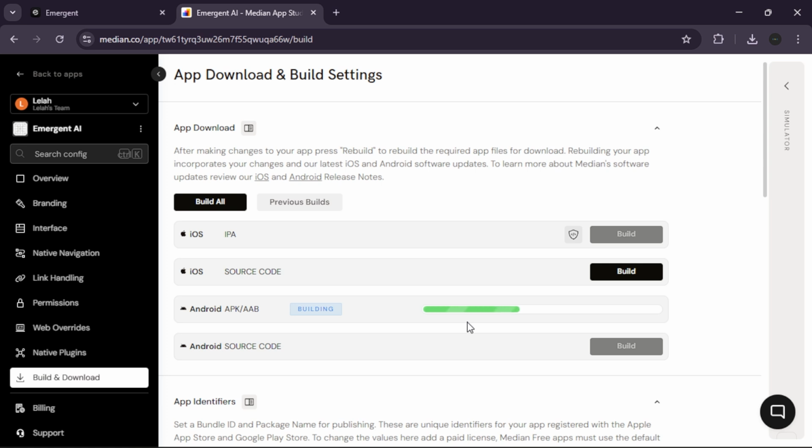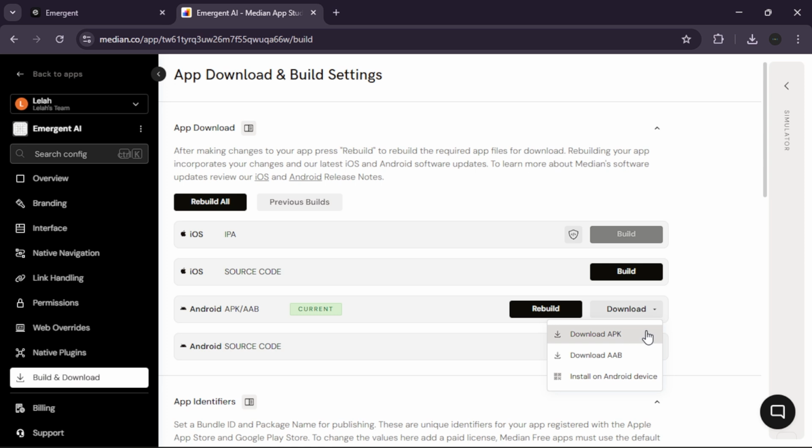Comparison of conversion methods. Recommendation. I highly recommend using Median.co for most users. Because Emergent AI is an iterative platform where you'll likely want to add features frequently, the automatic update feature of a live URL wrap saves you from having to manually build and reinstall a new APK every time you make a change.